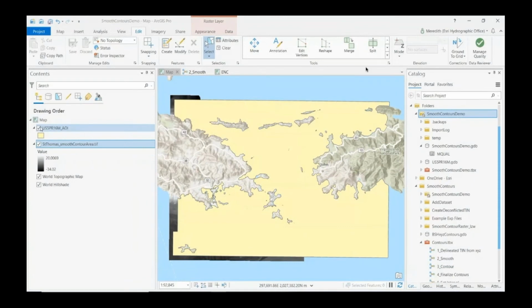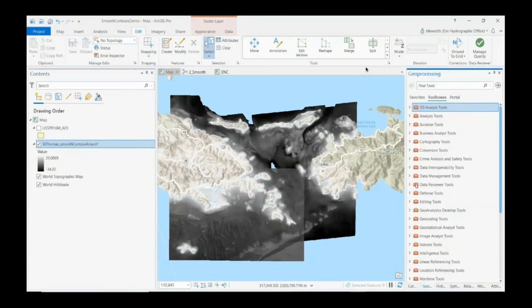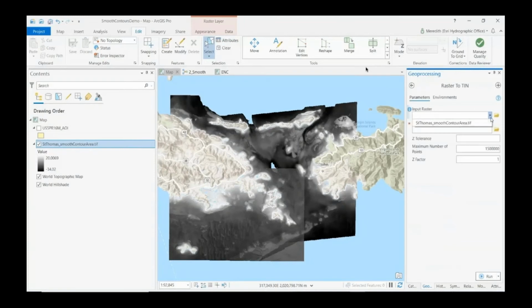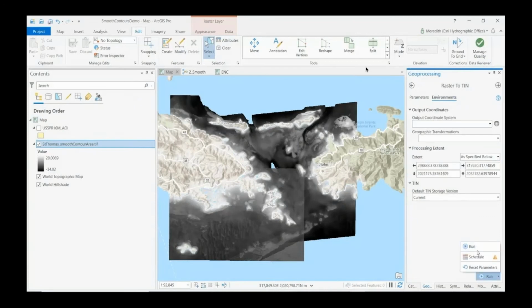So here we are in ArcGIS Pro, and we have our area of interest. In this case it is an ENC chart area coverage. And what we are going to do here is to convert our raster that we created with SDB data into a TIN, a triangulated irregular network raster. So we run the tool.